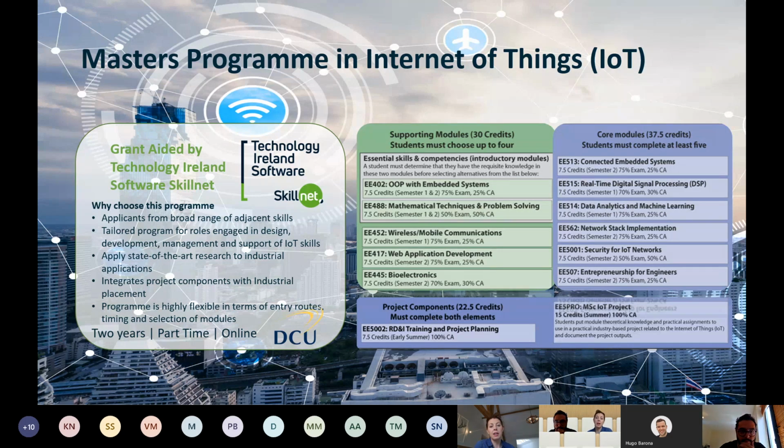Our program has been designed as an advanced training program that's going to address the knowledge and skills needed for those engaged in the end-to-end engagement for IoT. So that's everything from design, development, management, and the support of IoT, and all the different tech stacks associated with it, all of the different roles associated with the Internet of Things as it looks today.